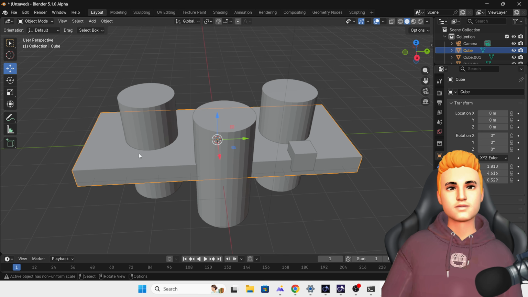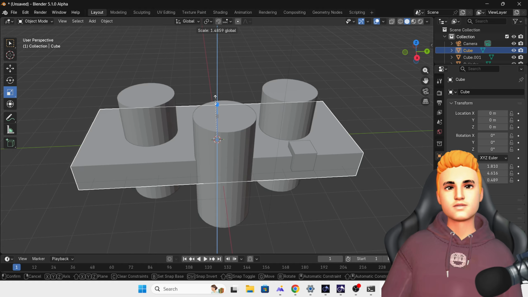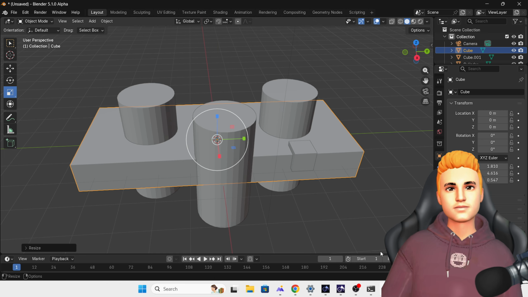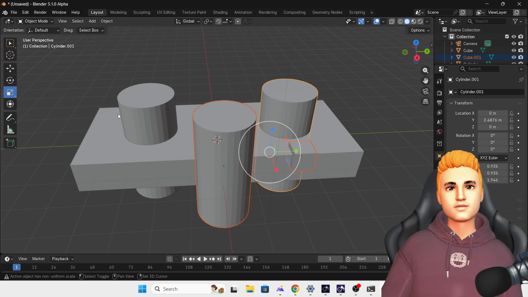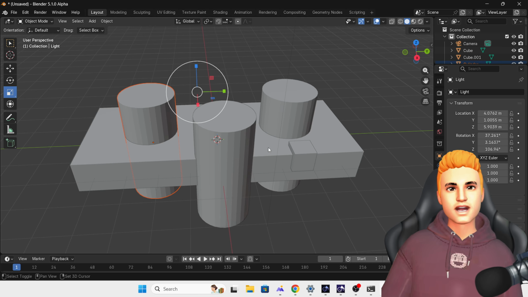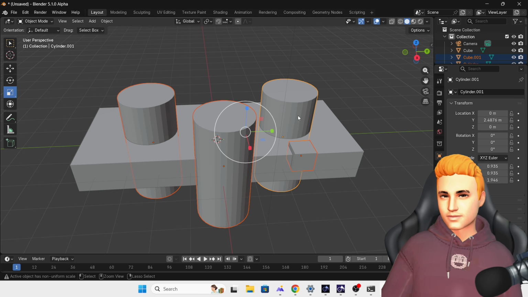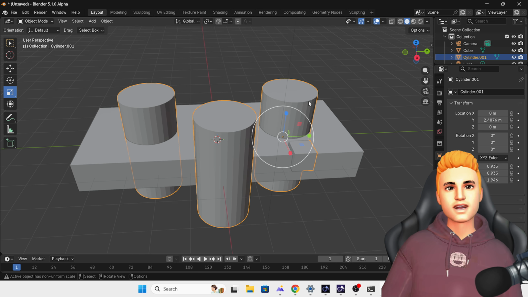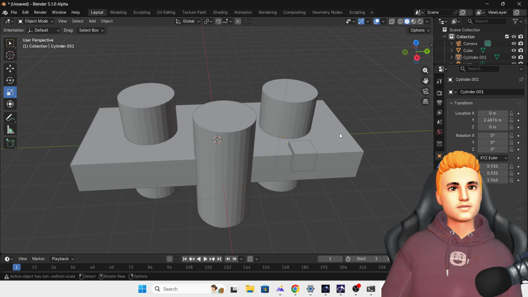Select one here, and just increase our thickness. And now just combine all these objects by pressing Ctrl J. So this is one object and this is another object.